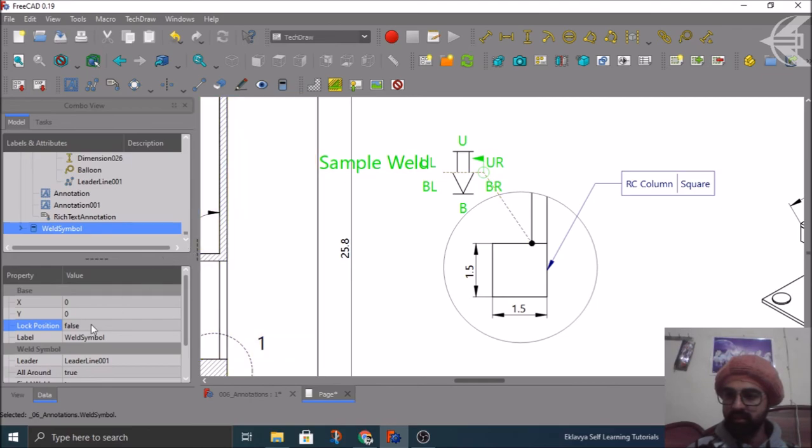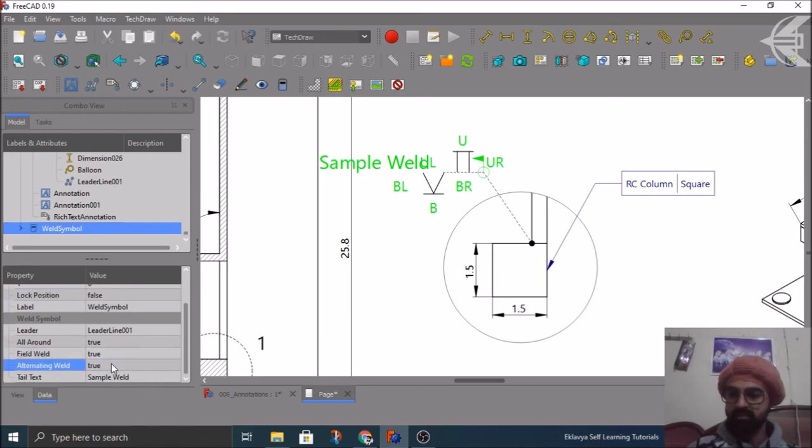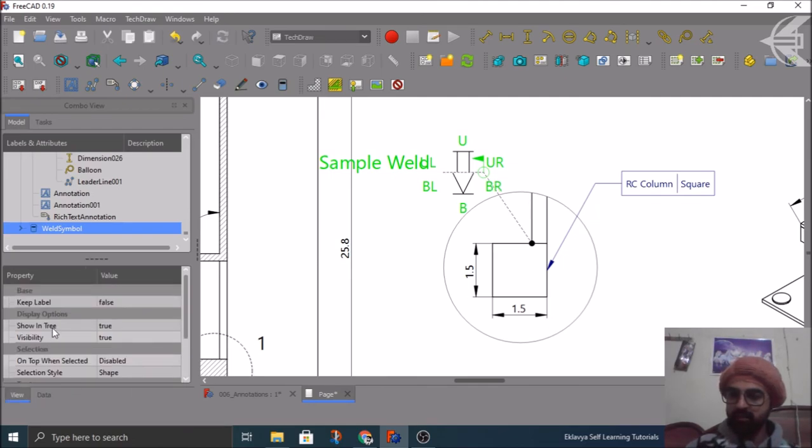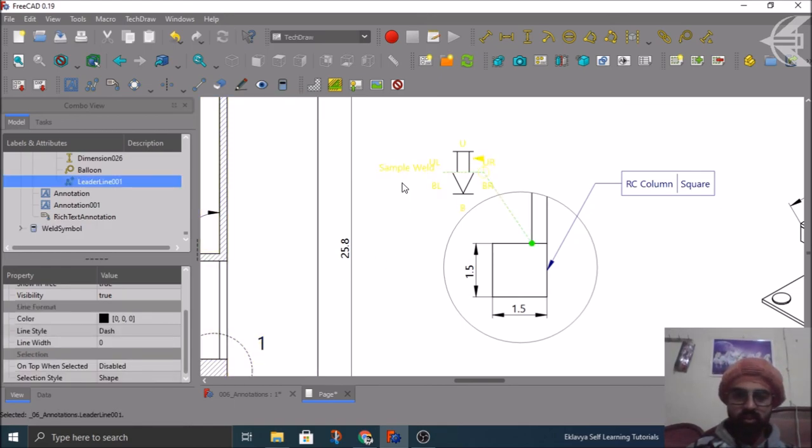Then you can click here and you can lock the position if you want. Then you have parameters controllable here as well, which we did from our task window. Basically, suppose I'm making alternative, I can do it from here as well, just like you did in your task window. Then these are the things, and font you can decrease. You can see the tail font size is basically bothering us, so we can make it the same. This has to be decreased. Can make it 1 by 8. So yeah, this suits us a bit. This is how basically you can go with the weld symbol, guys.